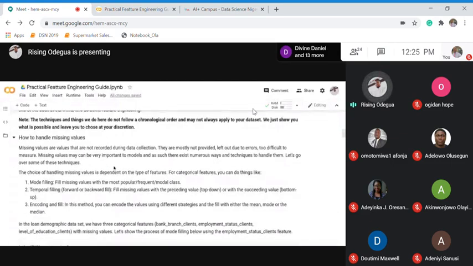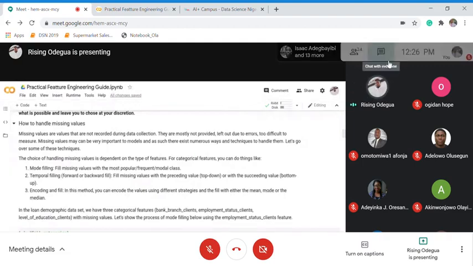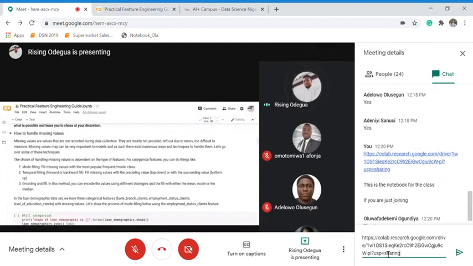Now, for you to handle missing values, it's going to depend on the type of feature that you want to fill. So if you have, say, categorical features, there are different strategies that you're going to be using to fill missing values. And if you have a numerical feature, there's also a different strategy that you can use to fill them.